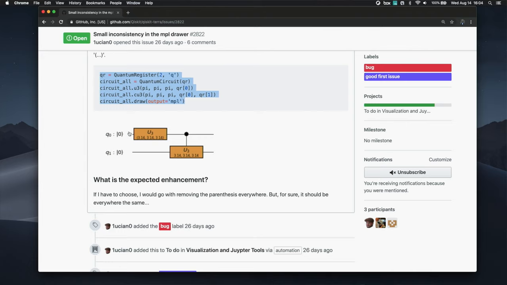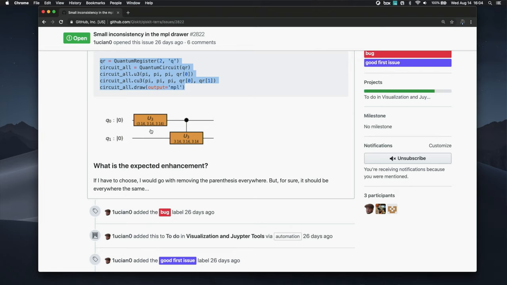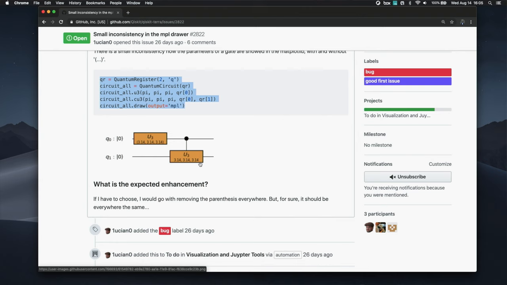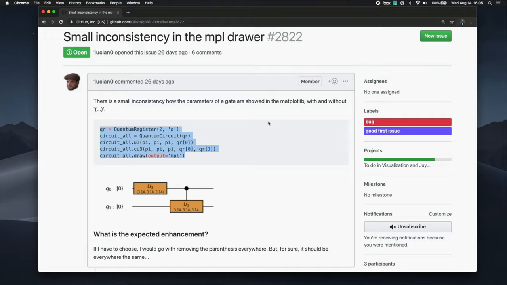So this is the output of the drawing function. And you can see the person is reporting the inconsistency between how these numbers don't have any parentheses around them, but these ones do. Okay, so the issue we have to fix is figuring out why there's this inconsistency. The person is saying, if I have to choose, I would go with removing the parentheses everywhere, but for sure it should be everywhere the same.